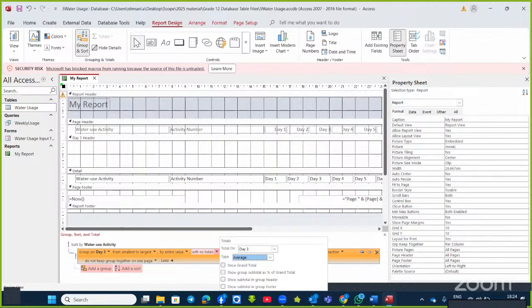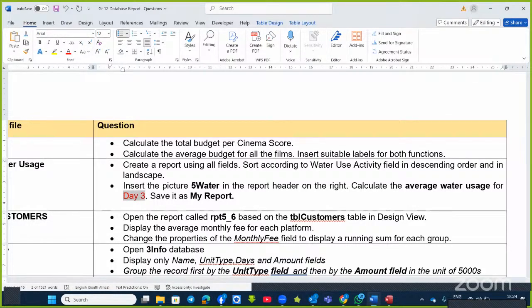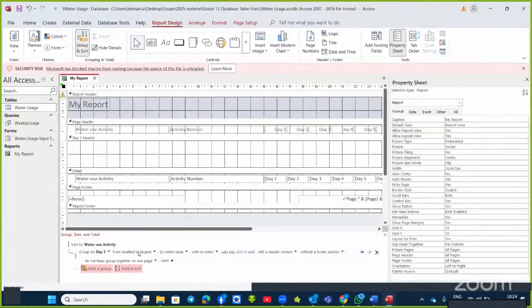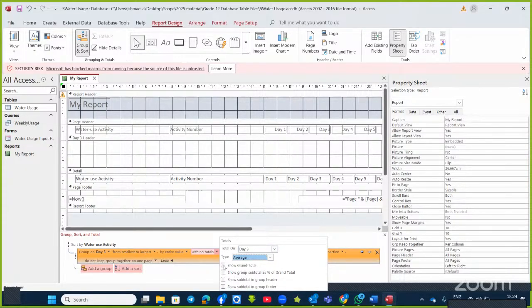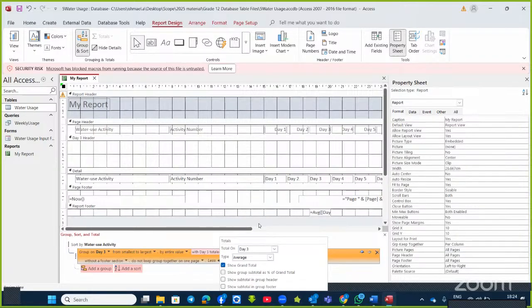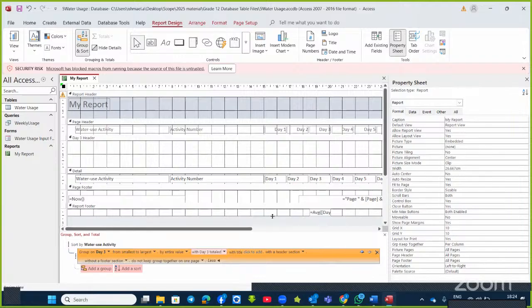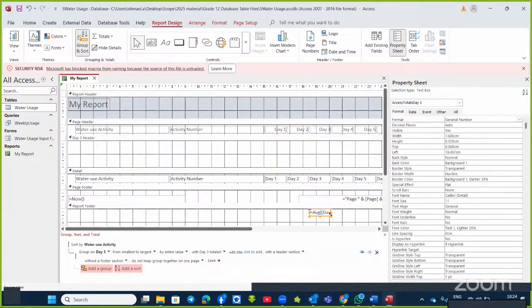Now, the question says average water usage for day 3. So here they didn't ask us to group or do anything. So for all the day 3, we just have to choose day 3. The function is average and then show grand total. We take show grand total. Now, when you take show grand total, the function will be at the report footer. Here is the function.